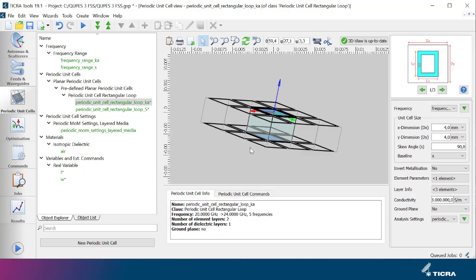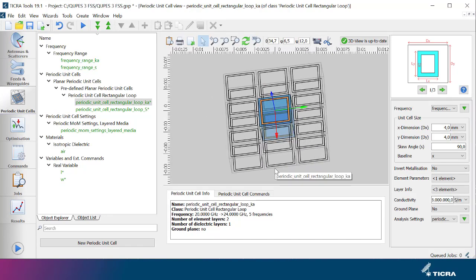This completes the FSS unit cell design, and we can now apply it to a reflector system, as will be seen in part 2 of the video.